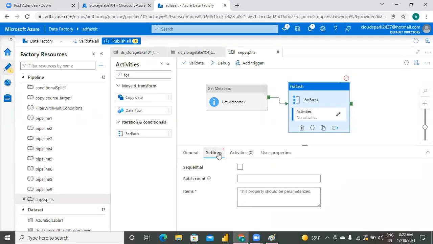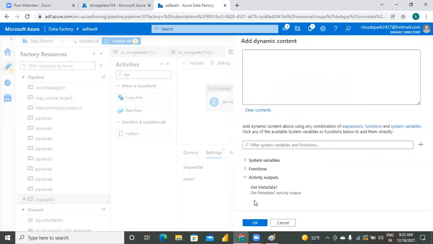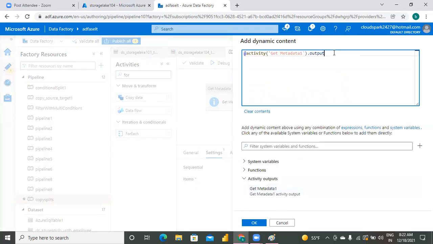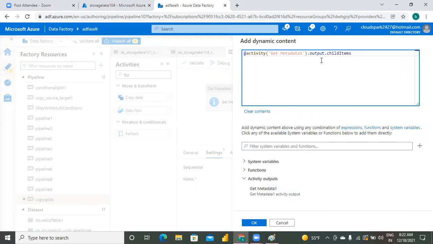Under settings, I'm choosing the sequential option. Items means what should be the input for this. Go for add dynamic content. Output of Get Metadata. Under output, you have a lot of fields, but you don't want all the fields. You need only child items. Now, child items is the array. Within that array, items are there. In the next step, we are going to work with those items.